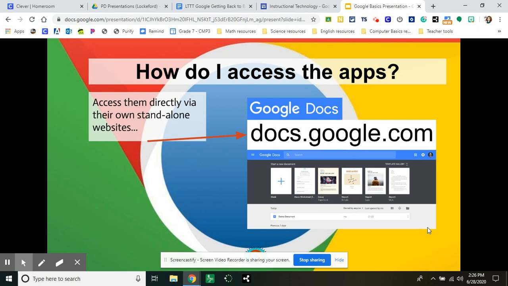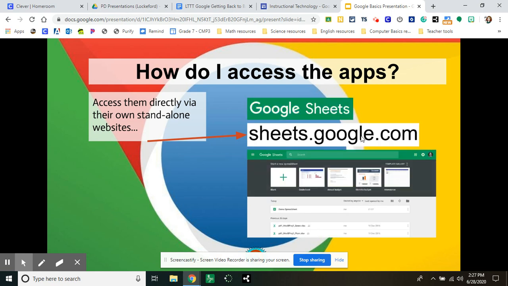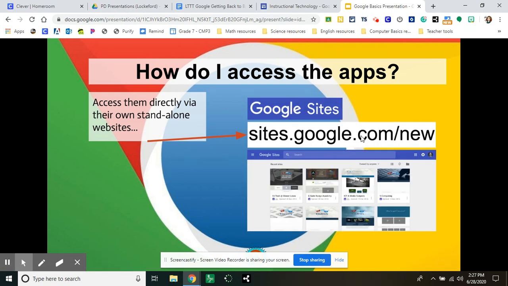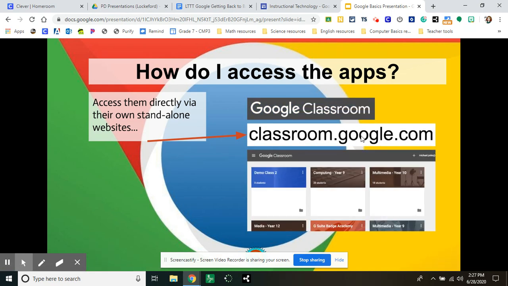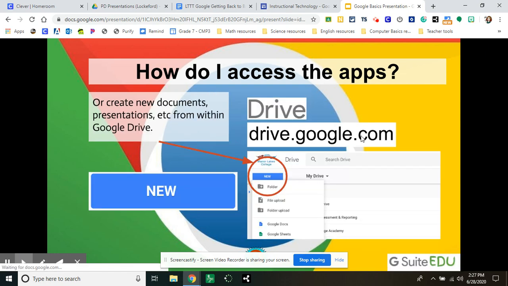When you want to access these, you can go to each one specifically by typing in the name of it first and then .google.com, and it'll take you right there. That's not my preference. I don't think that going to each one individually is the fastest way to do things and to keep things organized. But that's just my opinion.